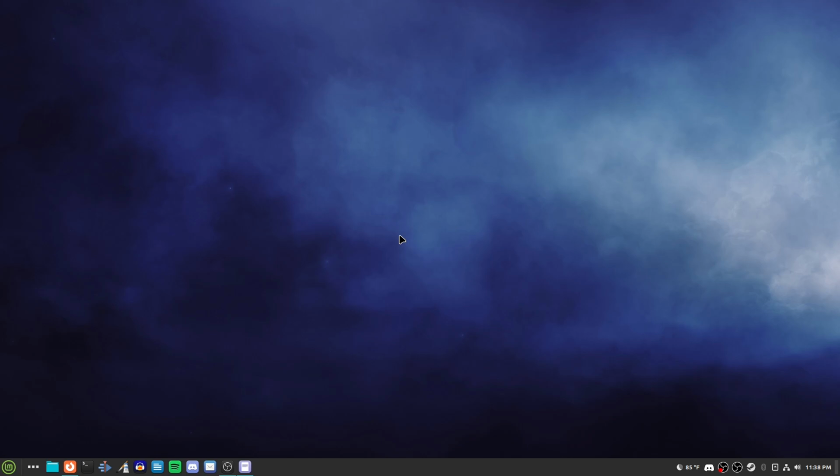Bar or NVIDIA ShadowPlay DVR functionality in Linux. And we're going to be doing that using a pretty familiar piece of software called OBS Studio.